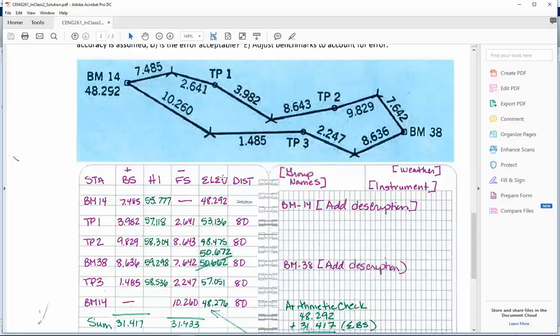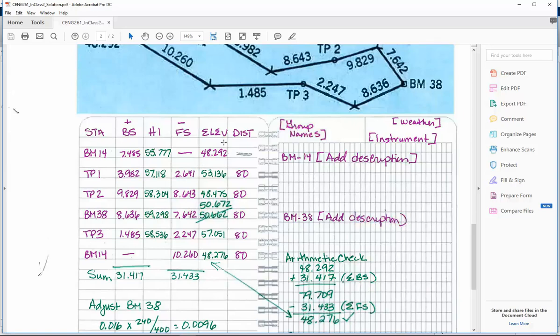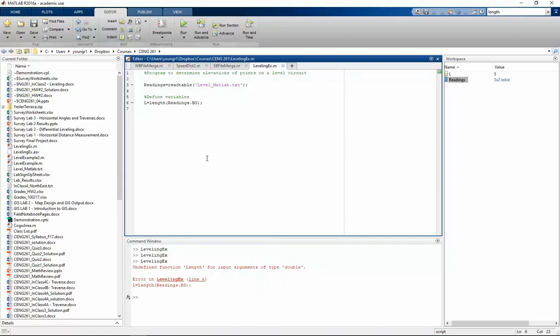So remembering how we solved this problem, we've done a lot of differential level problems in this class, so this should be pretty familiar. We have an initial elevation, and then we add the backsite to get the height of the instrument. We subtract the foresight to get the new elevation. So that's what we want our code to execute.